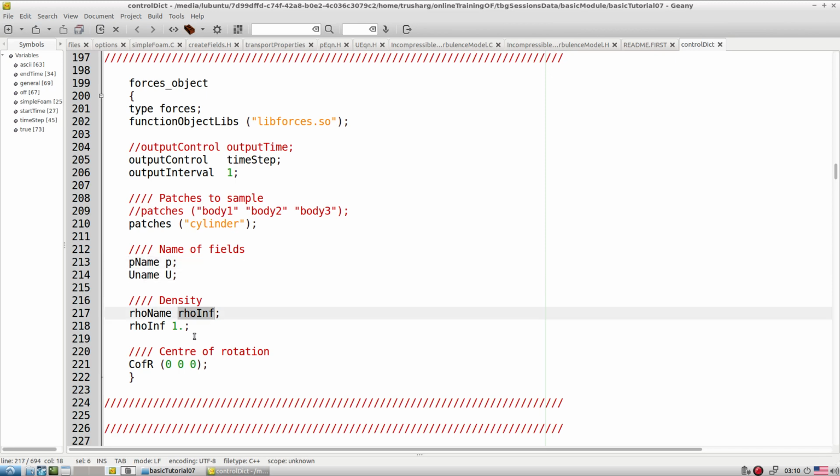Then density. The density name is rho, or an initial density, and you can specify its value. And the center of rotation, to calculate the moments. So these are all very simple settings. With the help of that you can calculate the forces on any of the solid boundaries. But make sure whatever patches you specify here, you apply the wall condition. That is required.